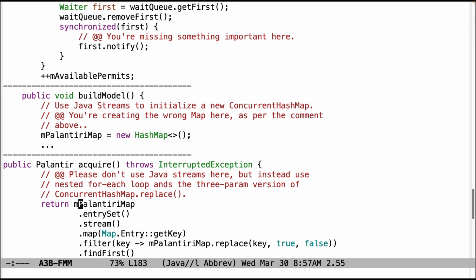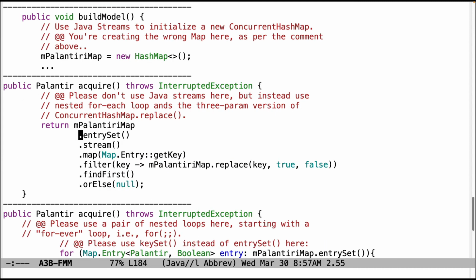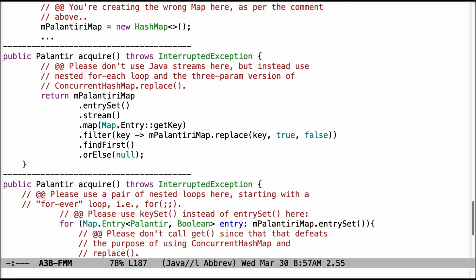Speaking of explicit synchronization or non-explicit synchronization, here's the acquire method. I recommend not using Java streams here, but instead use nested for each loops and also use the 3-parameter version of concurrent hash map replace. So that's being used here, but it's being used in other ways that it will not work effectively with multi-threading.